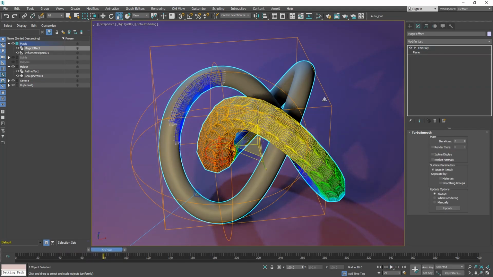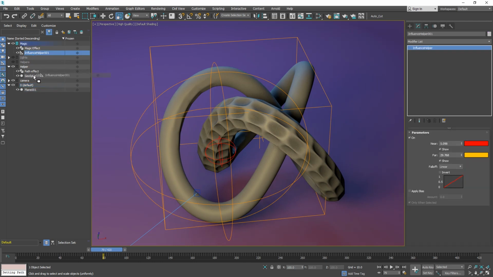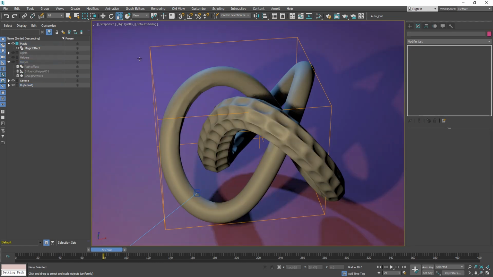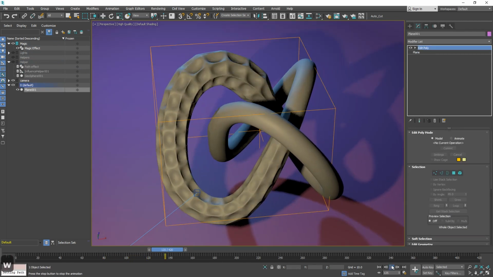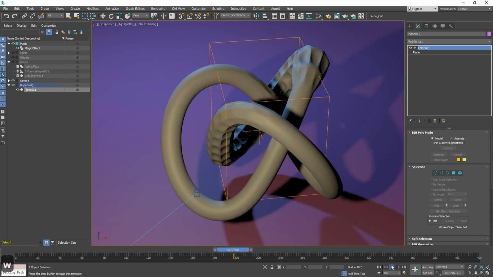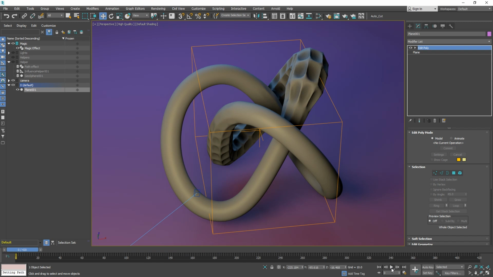And now we can see the final effect. We want the influence helper to be hidden. So we can go add it on the helper and hide this. So now this is what we get. Not bad. So at the end, the materials.